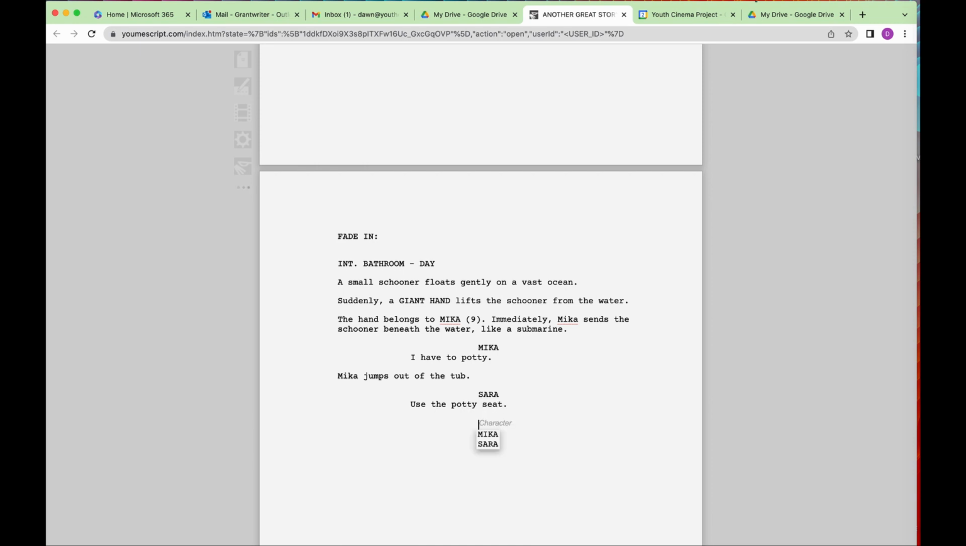All right, so now I'm adding Sarah, and then I hit return. Sarah had a line of dialogue. Use the potty seat. I hit return. It takes me to Micah speaking again because we're in a dialogue mode. Micah says I am. I hit return. It takes me to character. Instead, I want to add some action, so I hit return again.